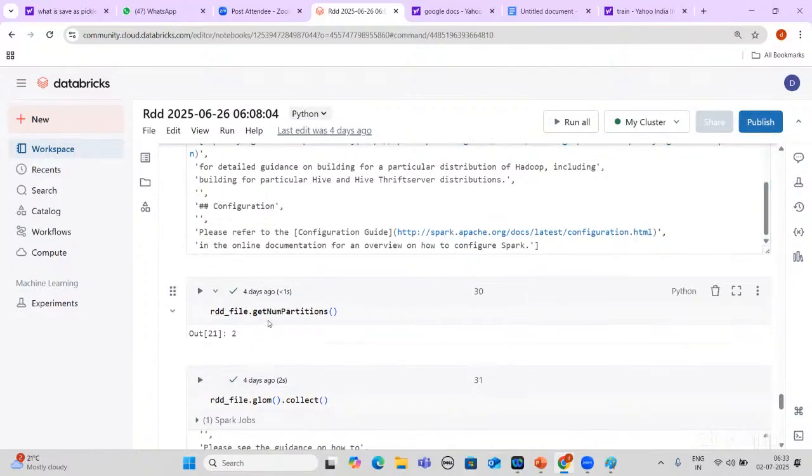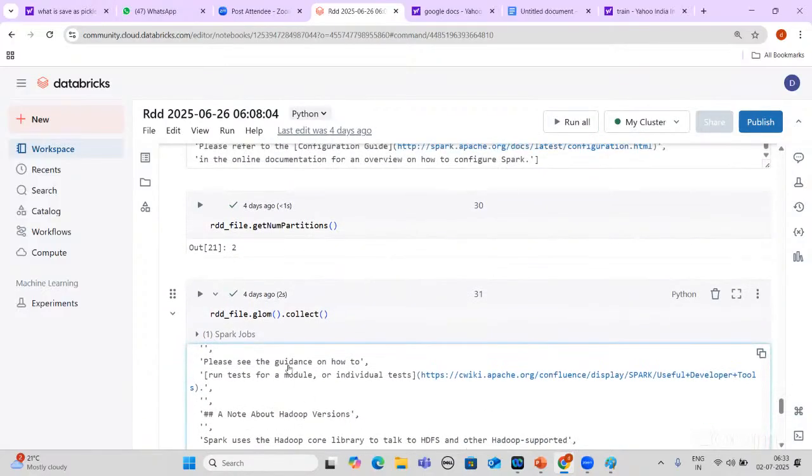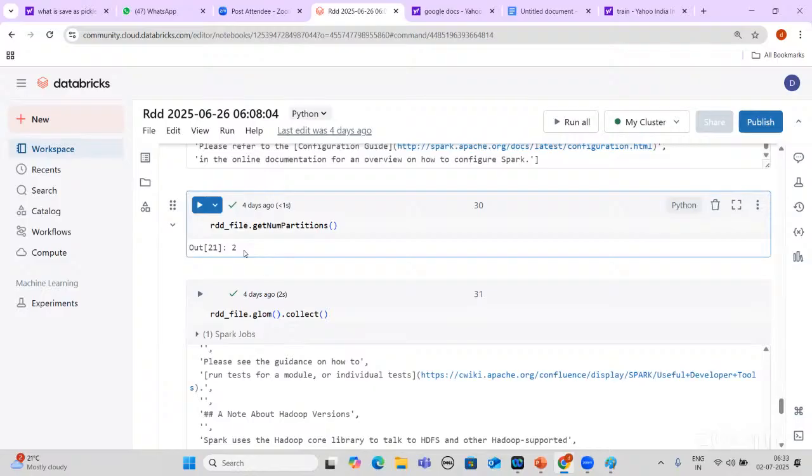And we see the get number of partitions and glom functions. The glom function will give you how many partitions there are and the data it has taken. Get number of partitions will give you how many partitions the file is going to be divided into. By default, it is 2. Why? Because the block size is 128 MB. If the file is less than 128 MB, it is divided into a minimum of 2 partitions. If it is greater than 128 MB, it will divide the data accordingly.